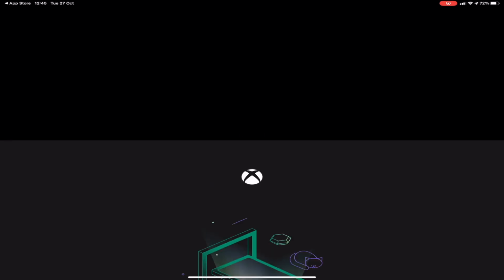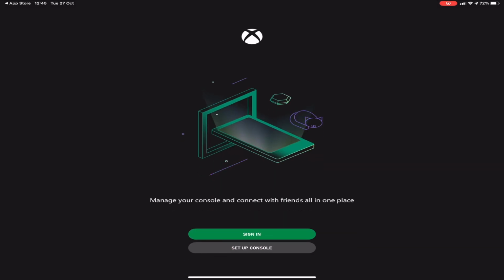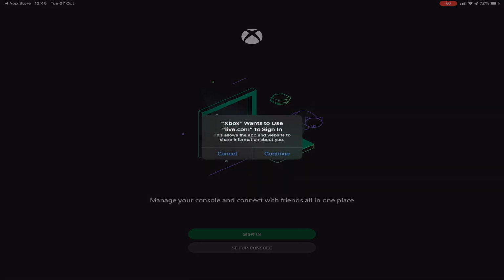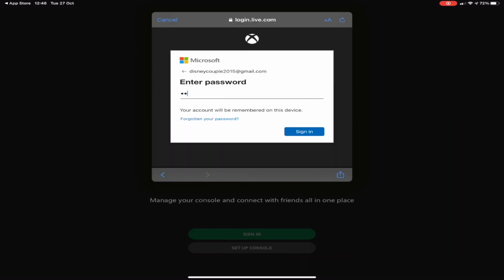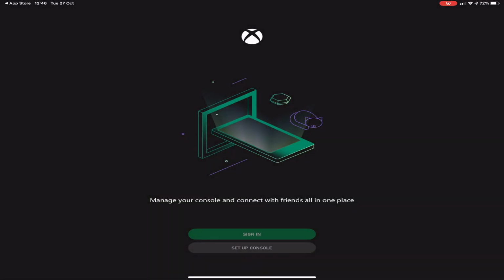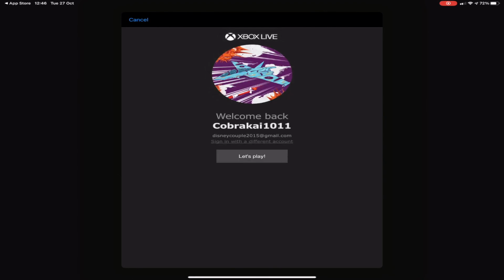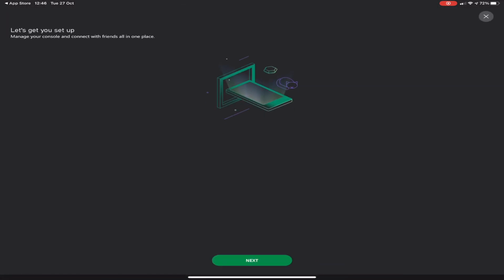The app will then load, and then you need to sign in with the same credentials as what you would sign in with on the Xbox console. It's going to ask you to sign in with your username and password, so put that in. Once you've entered that, sign in, and then it will load back up. It'll then bring up your gamer tag. If it's the same one, you can then click on that button in the middle there saying let's play.